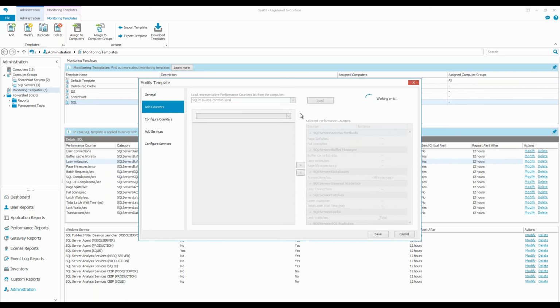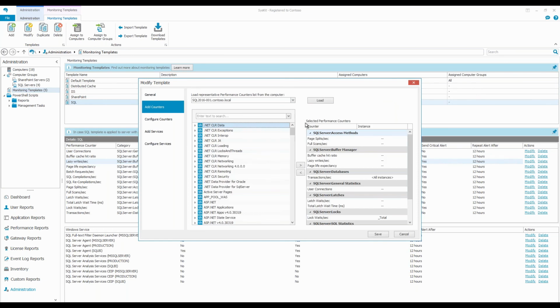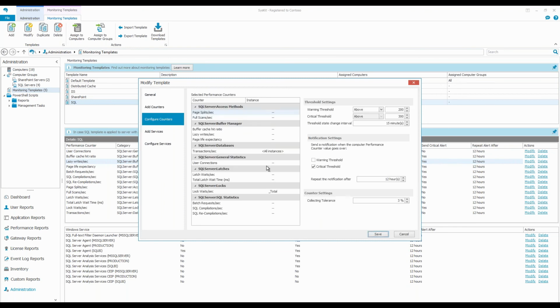For this template we have chosen only the most important SQL performance counters you should be monitoring on your SQL servers, but you can add any counters you want. And as you can see, there is a very large number of counters to choose from and use to monitor. It's very easy. You just select any counter and add it here. In our next step, we can configure any counter. Again, let's say buffer cache hit ratio, and we can select the warning threshold and critical threshold. We can easily change it.